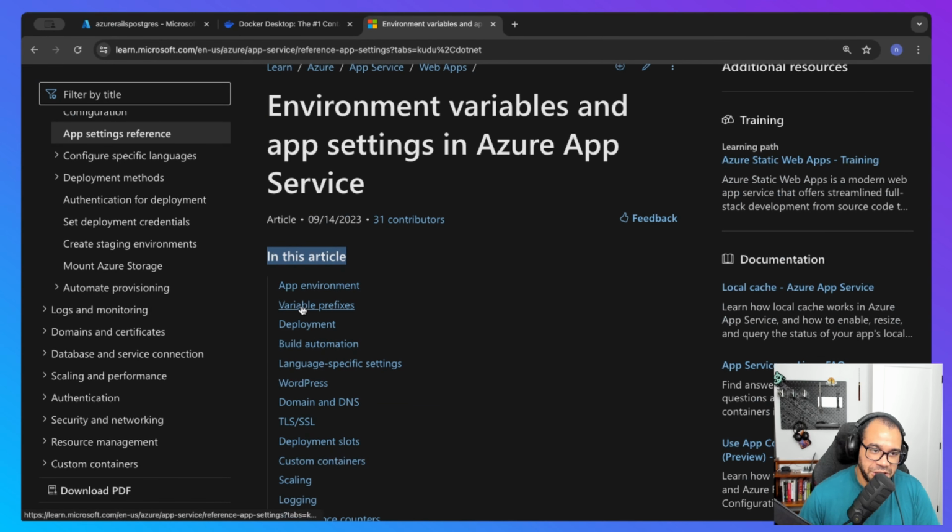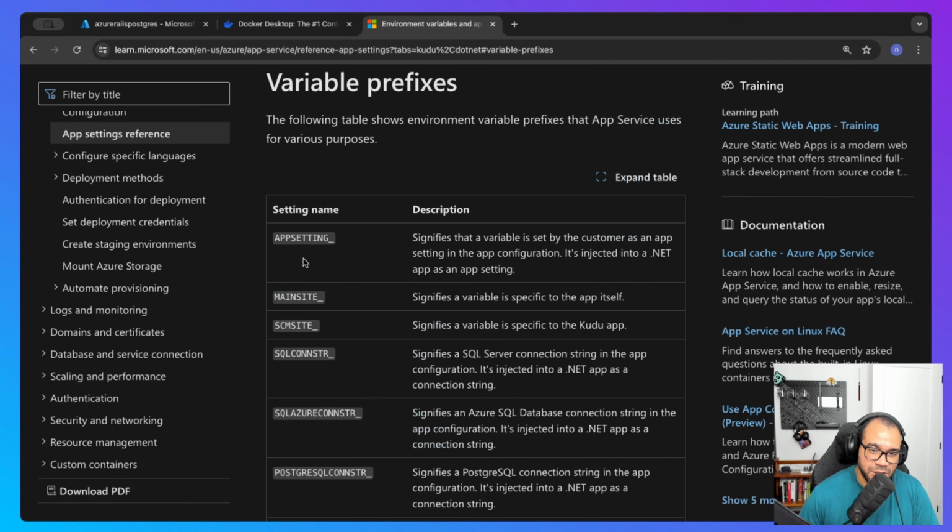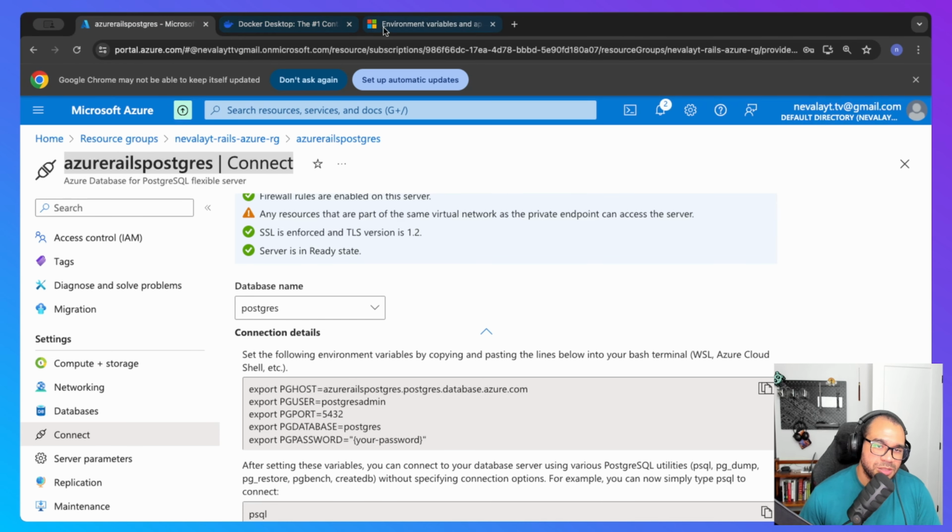You can see the variable prefixes, and there's an explanation on why you need to have that prefix for your app variables. Even though it is specifying .NET here, this is something that you have to do with any custom containerized application. Given that that's the type of application we're deploying, and that's a convention by Azure App Service, that's what we're going to use.